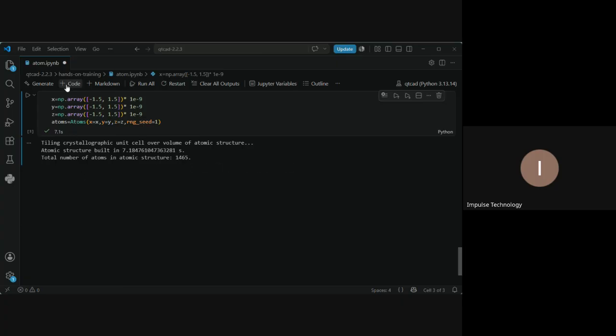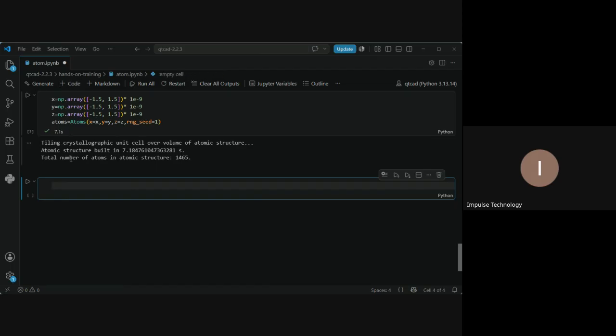Now again we have to create the next code. Again add the code cell. Now we have to introduce the Keating solver module to relax the structure. For that, we have to introduce the Keating solver here.